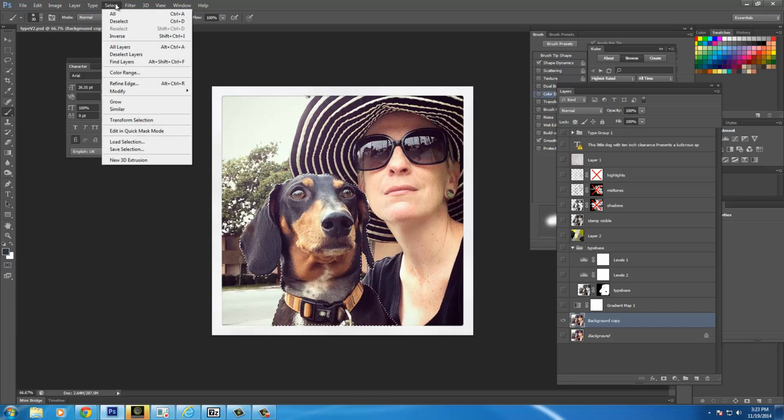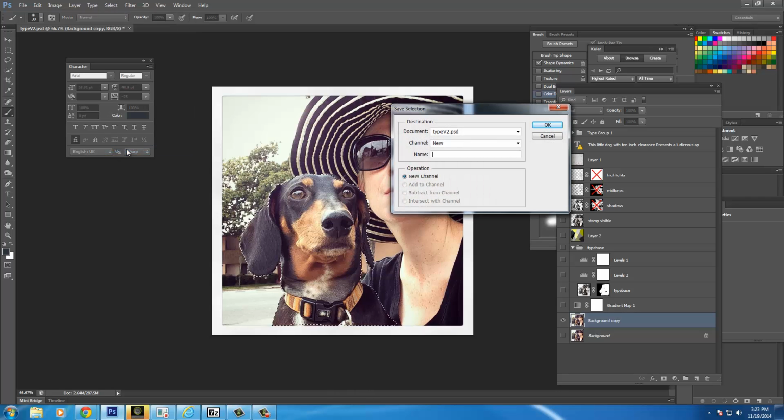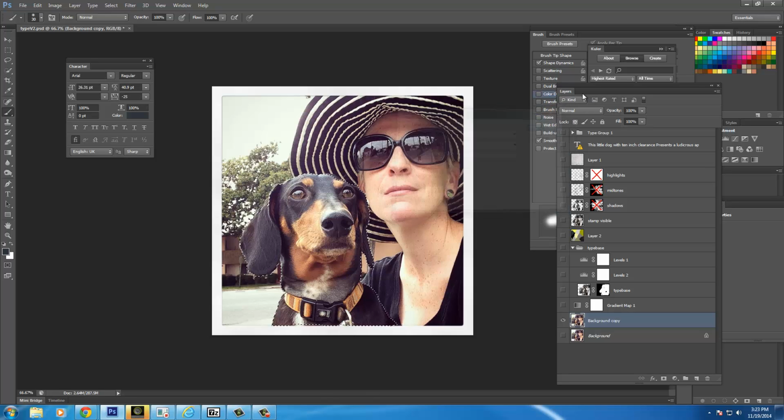So if we go to Select, Save Selection, what this is going to do is save something called an alpha channel. An alpha channel is nothing more than those marching ants saved to the channels panel. I'm going to call this new channel WAS, and I'm going to save it to this document as a new channel. I don't have to be too concerned about it, and hit OK.